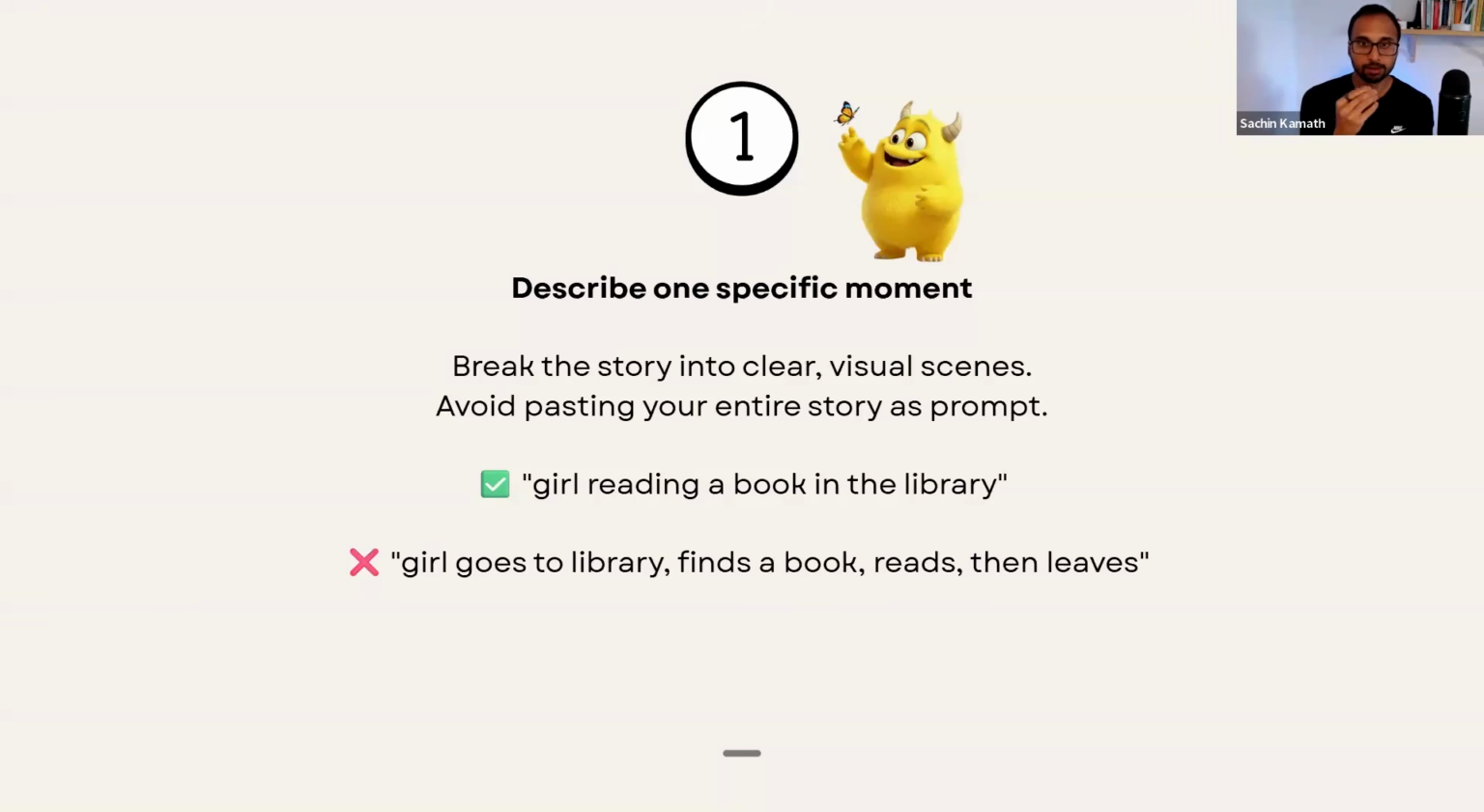But when you write something like the girl goes to the library, finds a book, reads, then leaves, and let's say you have an entire story, you're giving the AI the whole story arc, especially the AI image generators. Eventually it doesn't really know which moment to choose, and you will often get confusing or generic results because you're not focusing on one specific moment to illustrate that particular scene. So the key here is to think visually. Ask yourself, if you had to freeze the time right now in this particular scene, in this particular story, what would you like to see? And that is going to be your prompt.